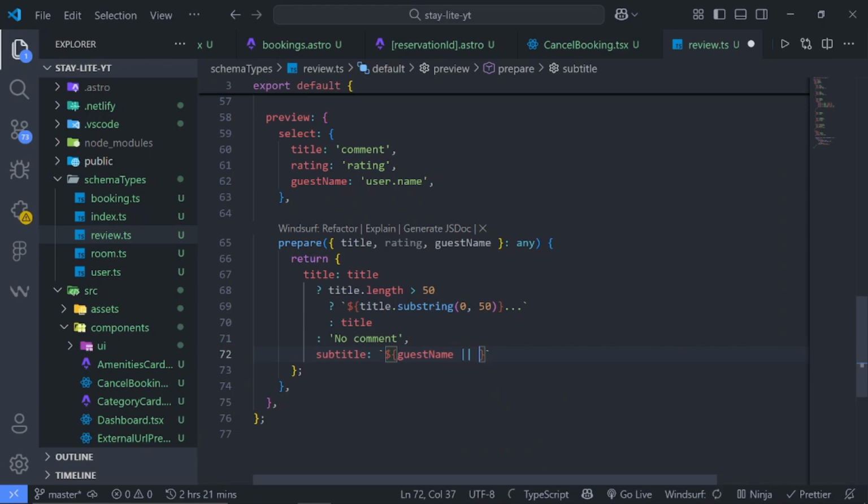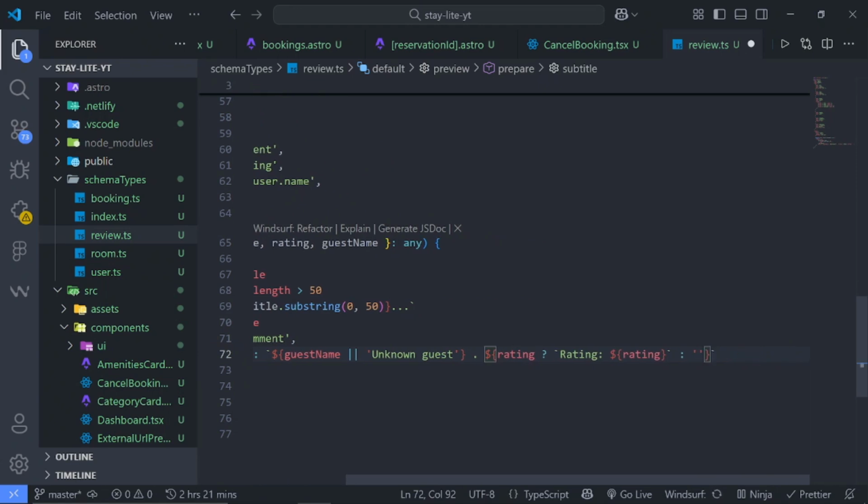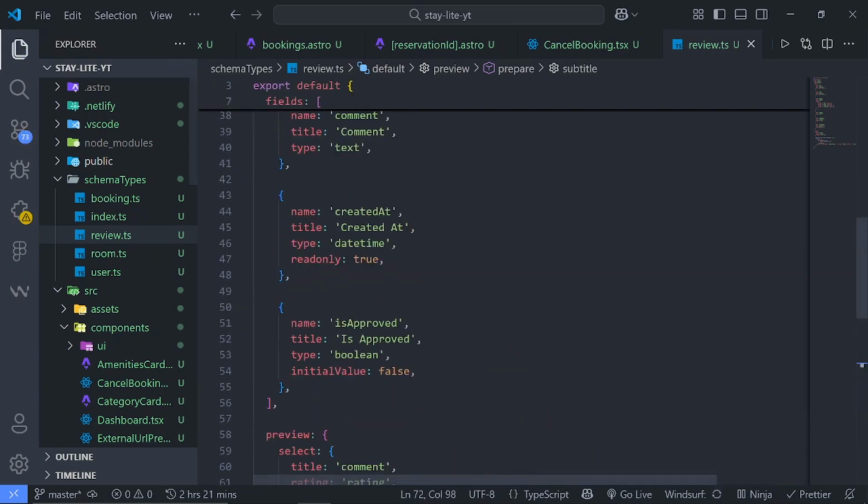If there's no guest name, we'll just say unknown guest. So you just say unknown guest, like so. Then we'll just pass in the rating. So I'll just use a period, like so, and also pass in the rating. So I'll accept this as well. So if there's no rating, we'll just say no rating. That's for the review.ts file.